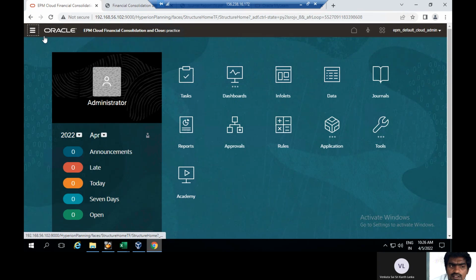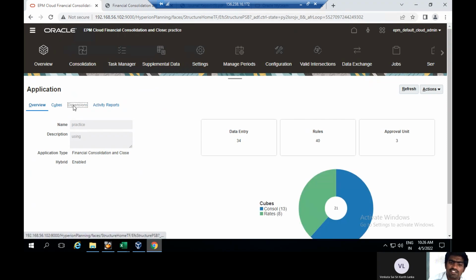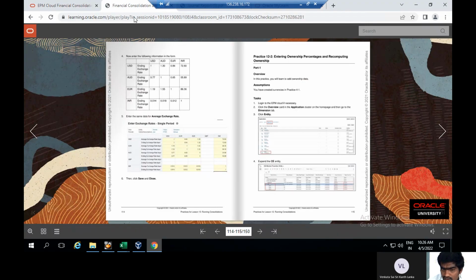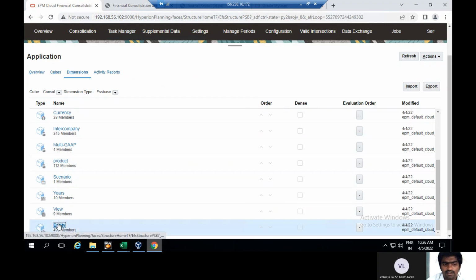Here, this is the home page. This is the navigator. This is the application cluster. This is the overview card. These are the dimensions. Then after that, follow the activity: click entity. Here I click the entity.